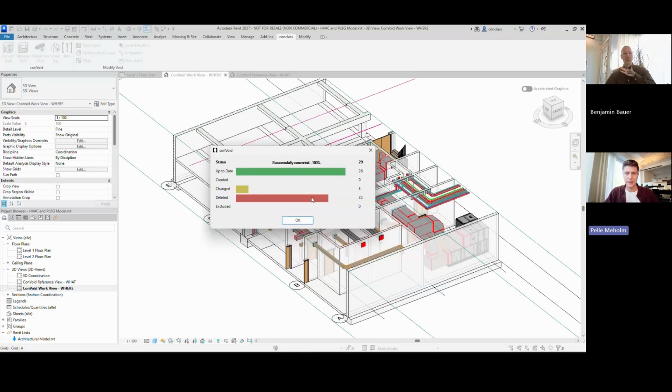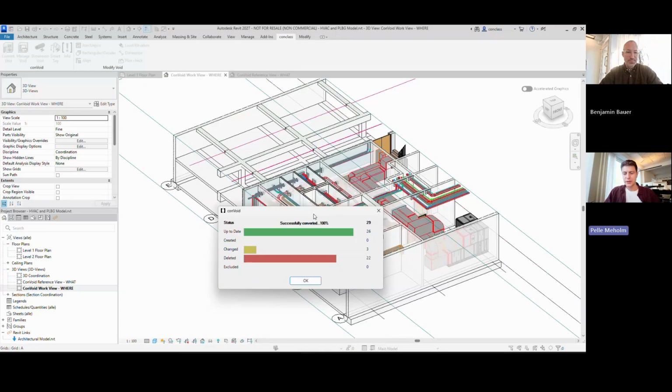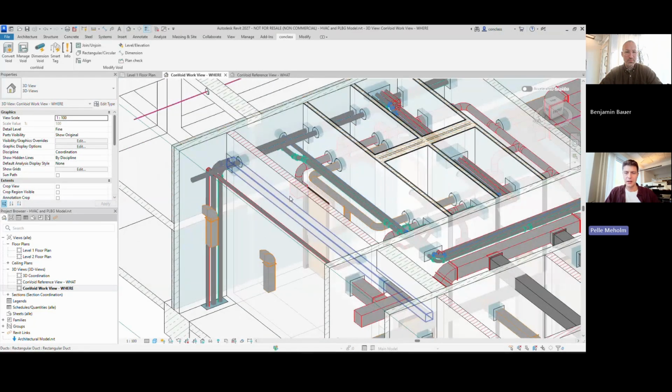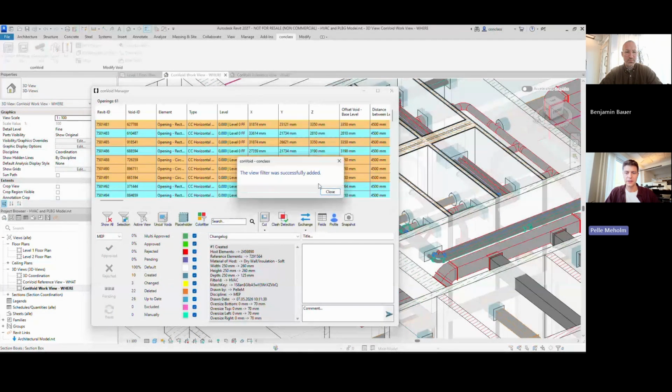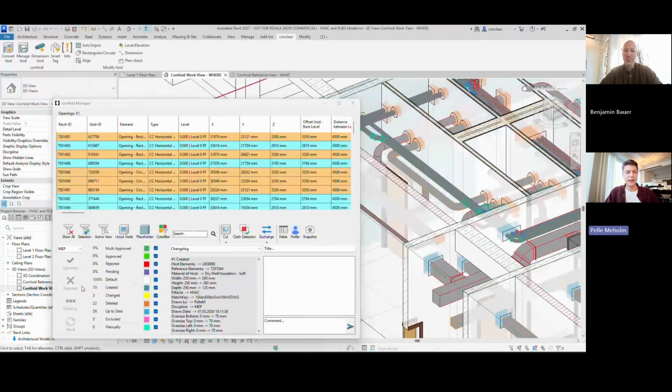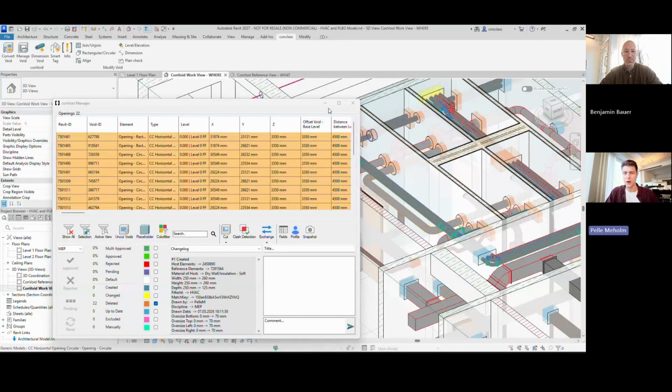As you can see, 22 openings got marked as deleted. Important to know, ConVoid never deletes openings automatically. So even if this shows up, ConVoid never deletes any elements in your project. That's important to know. But how can we identify these deleted openings? Let's use the manage void feature, and I will just add a color filter. And in this case, the deleted ones are marked as orange openings. So basically, these openings here are marked as deleted.